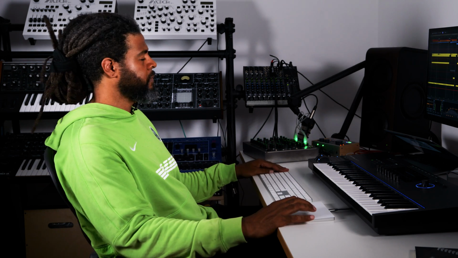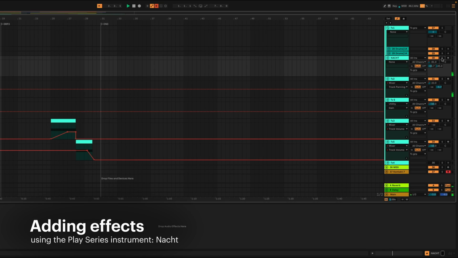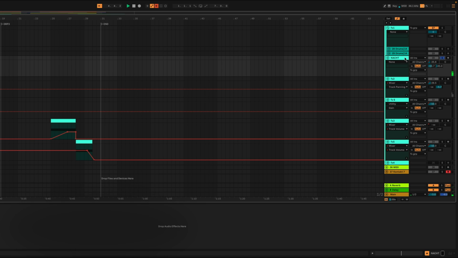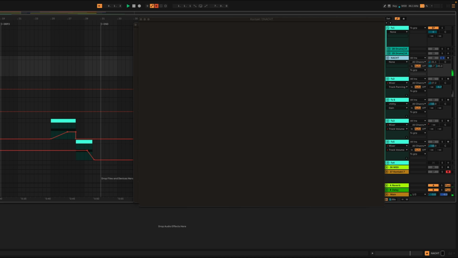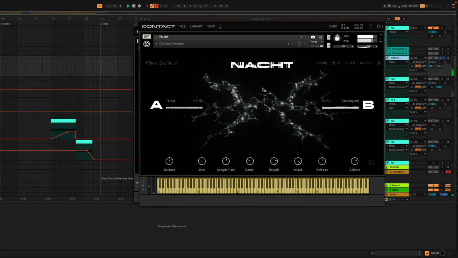So now let's take a look at the last part where I used Nacht to create all the effects using automations. So I started with the first effect, which is basically an ethereal pad, called Calming Presence.